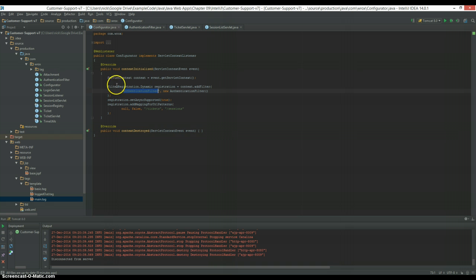So first you set up a ServletContext object, and then you'll set up a FilterRegistration.Dynamic object. We're going to call it registration, and we're going to add a filter. And the filter, we're going to name it authenticationFilter, and it's a new AuthenticationFilter. So this class, AuthenticationFilter, is where you actually implement the checking of what this filter is going to intercept.